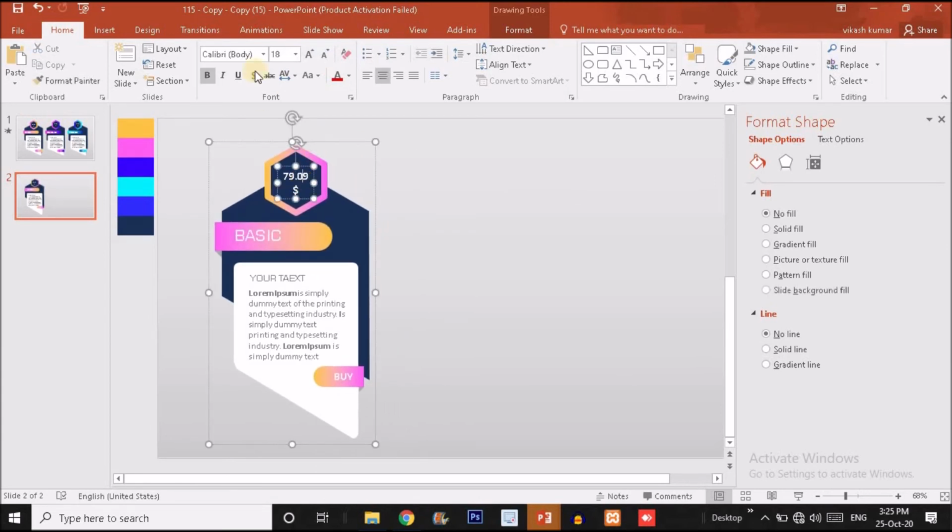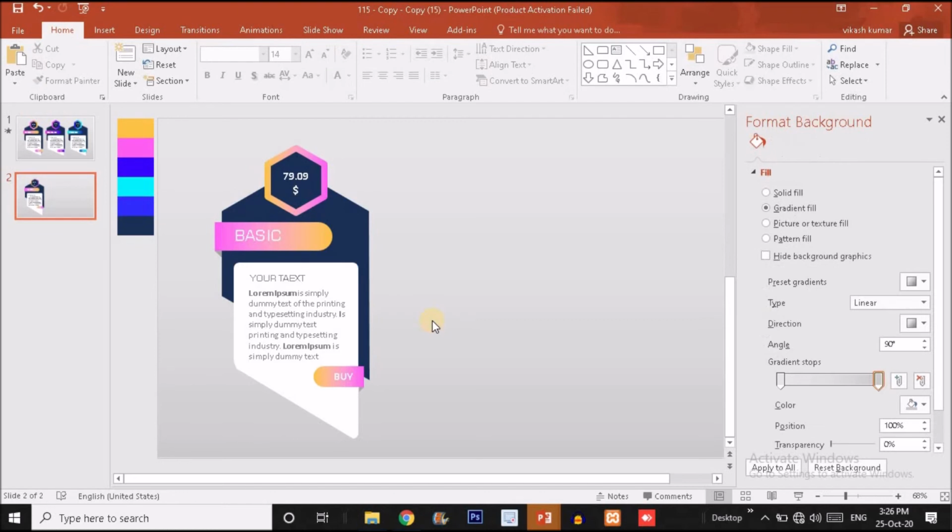For the pricing I'm using Calibri body and the size is 18. For the basic, what I'm using is Square 721 BT, size 24, and for this text I'm using Calibri light, and Calibri body 40. So these are the fonts you can use to make it more attractive and beautiful, guys.